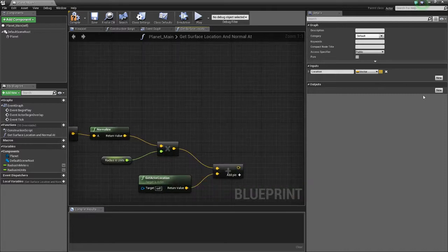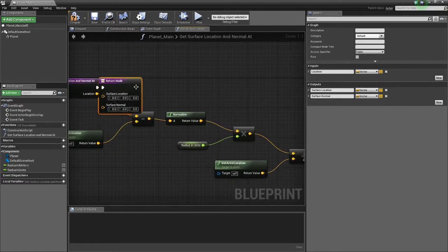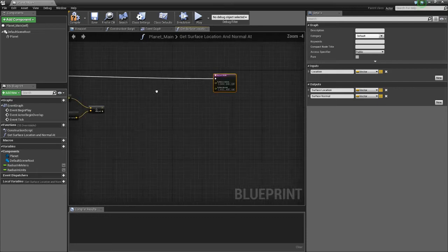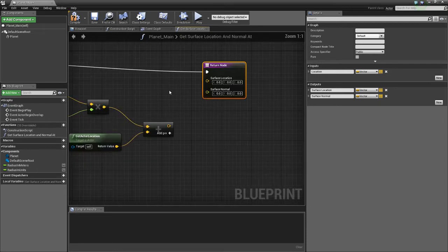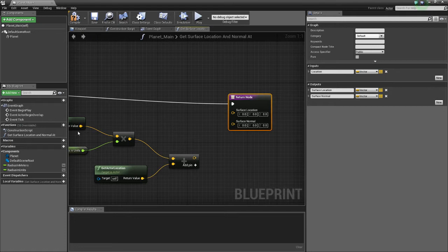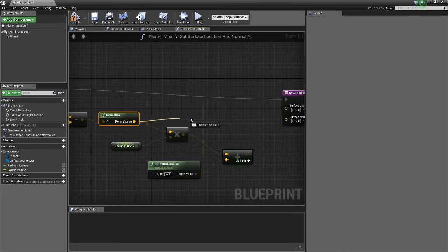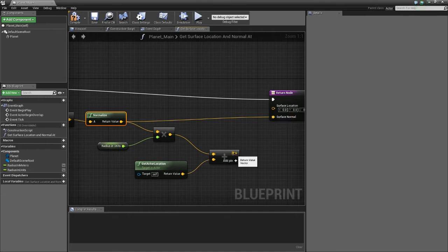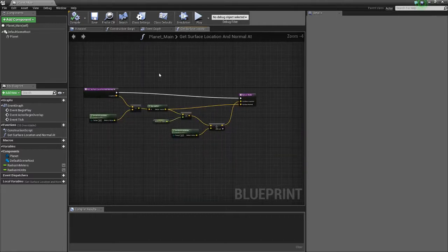So we want to select this guy, and on the outputs, create two variables. The top one will be surface location, and the bottom one will be surface normal. And now, right after we normalize, this will be our surface normal. And then the surface location will be right there. Compile, save. And now we have our little function here.